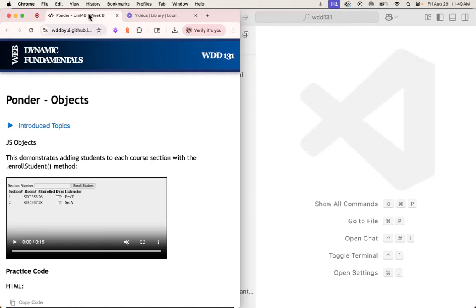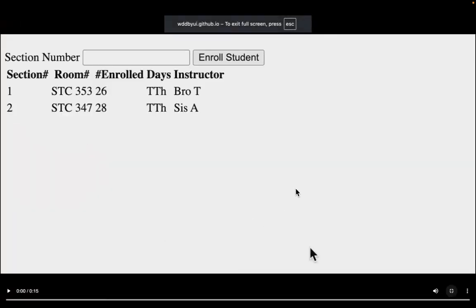Okay, let's go ahead and practice with JavaScript objects. We're going to have an object. This is what our ponder is going to look like when we're done. We're going to have an object that stores these values, and they're going to just come up on the screen here. There's no CSS going on here. That's why it's kind of ugly.